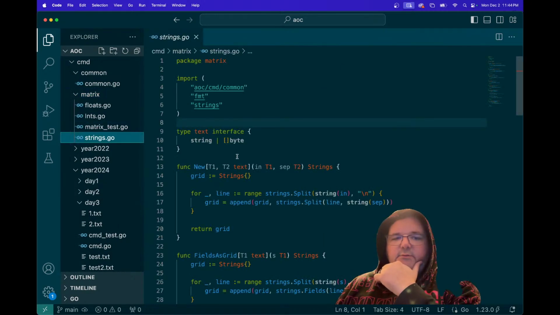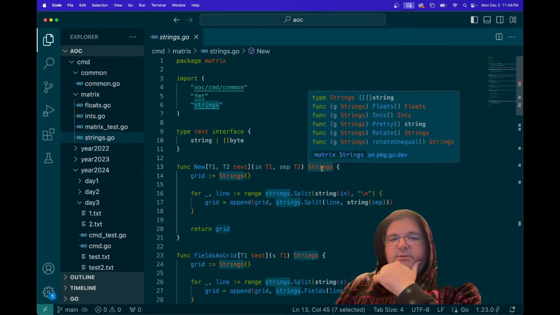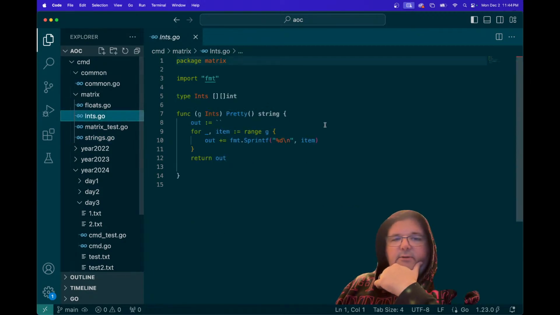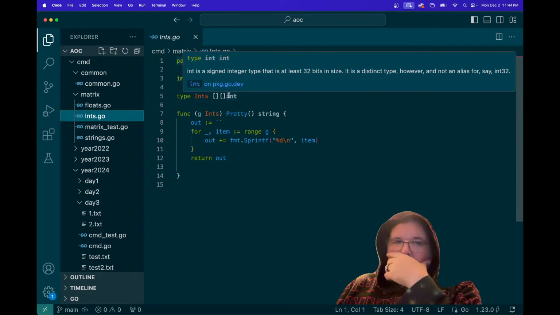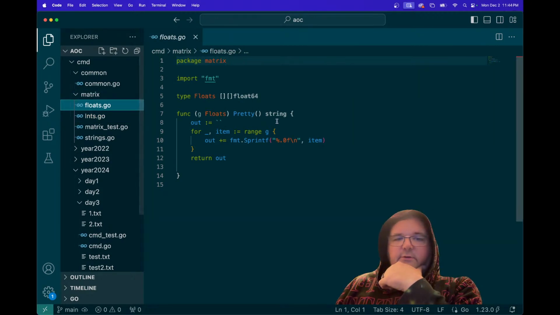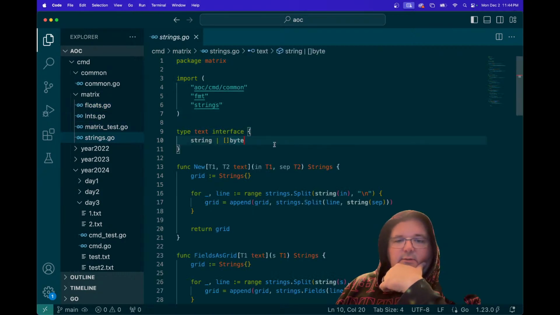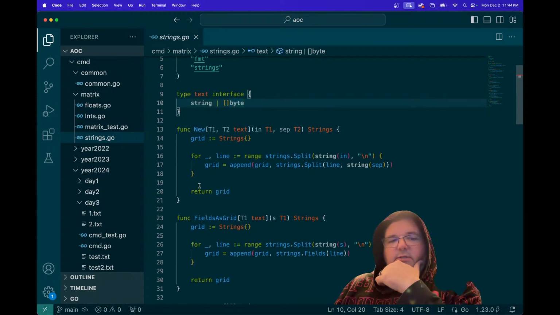So we have a matrix of strings, which is just a slice of string, and then we have a matrix of ints and a matrix of floats, which are just slices of those things. And there's ways to convert from string to ints and from strings to floats. I don't really have a back to strings method, although I'm sure I could create one. I'm utilizing some generics here.